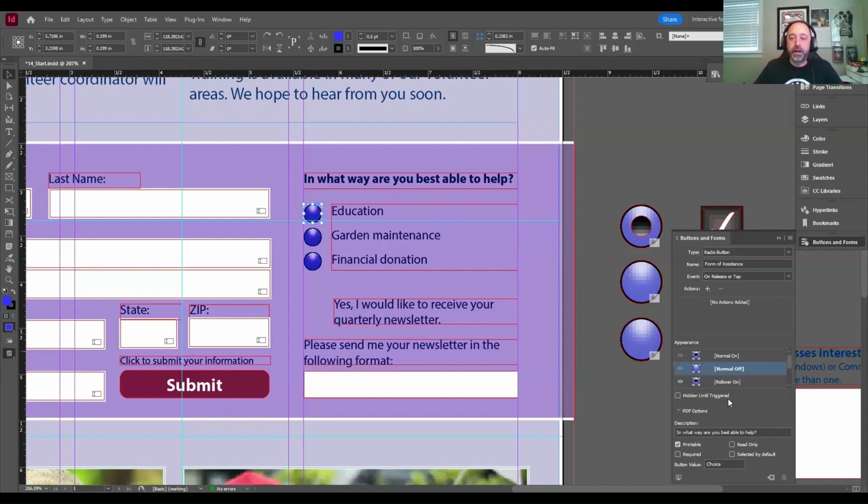Okay. You can see for description, it says, in what way are you best able to help? So we have that. But at the very, very bottom, it says button value. So we have it set to choice. This is for each individual button. So for the first one, we're going to call it education. This way, when Jeff's little reader gets to that button, it's going to say that this option represents education. Hit enter for that. So that way we get that one knocked out.